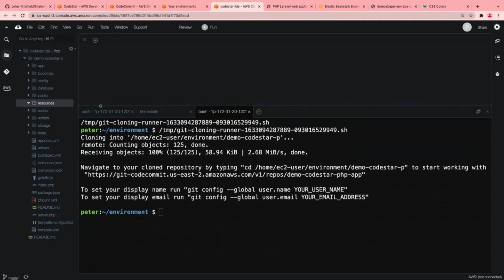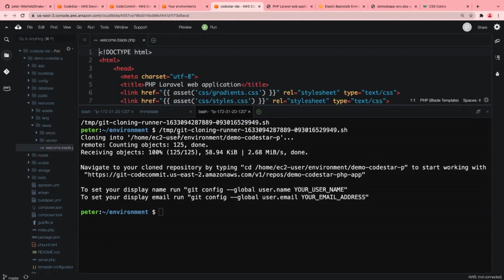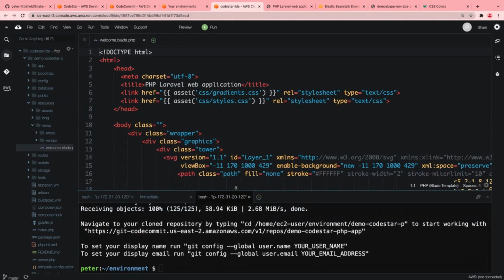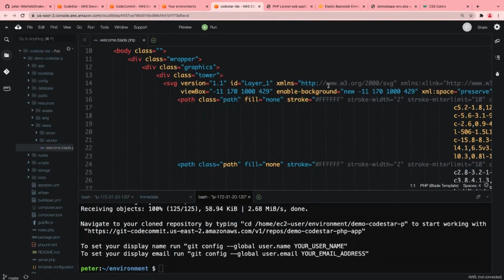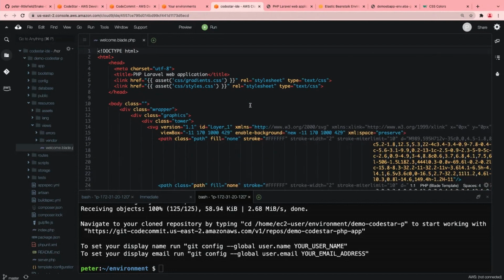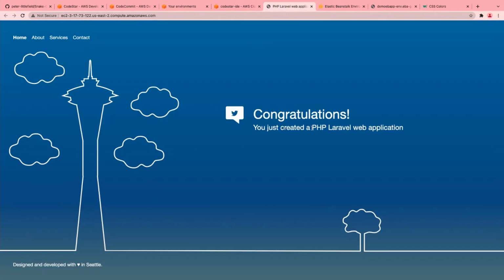So we can go to what I was speaking about just now. We can go to resources, views, welcome blade PHP, and we can go here. And then straight from here, we can go and change our content. So let's just check out the web page. So congratulations, you've just created a PHP Laravel web app.